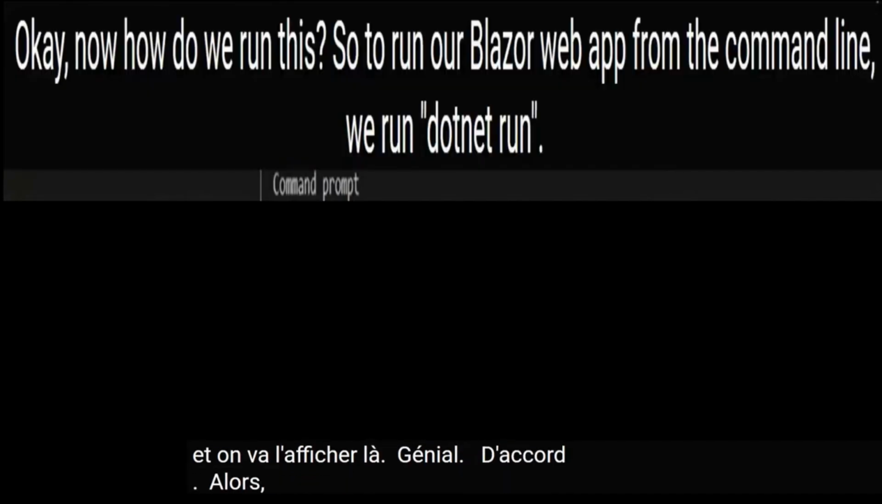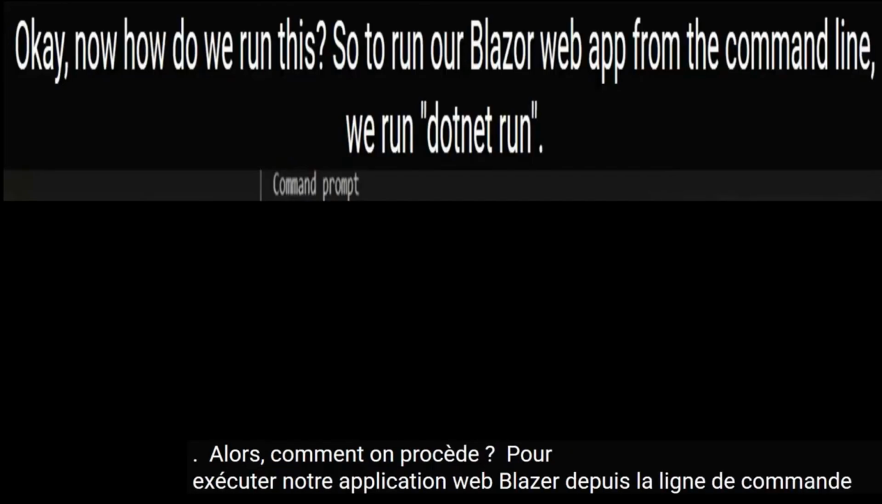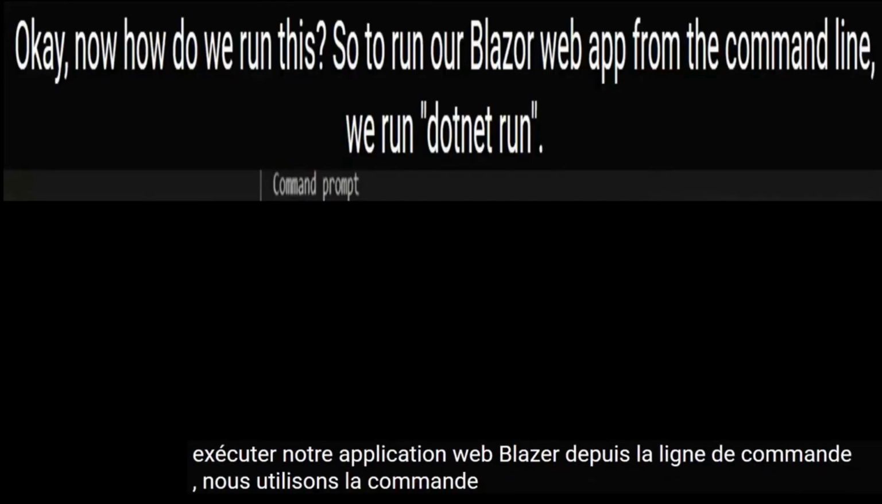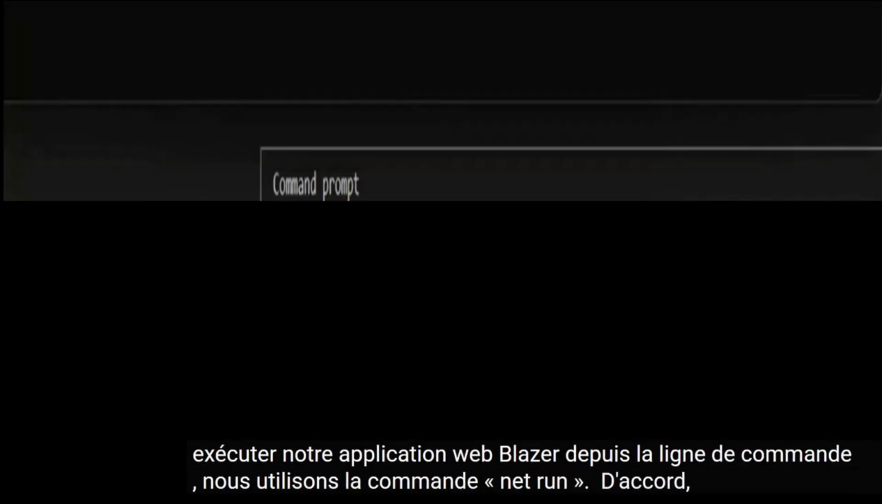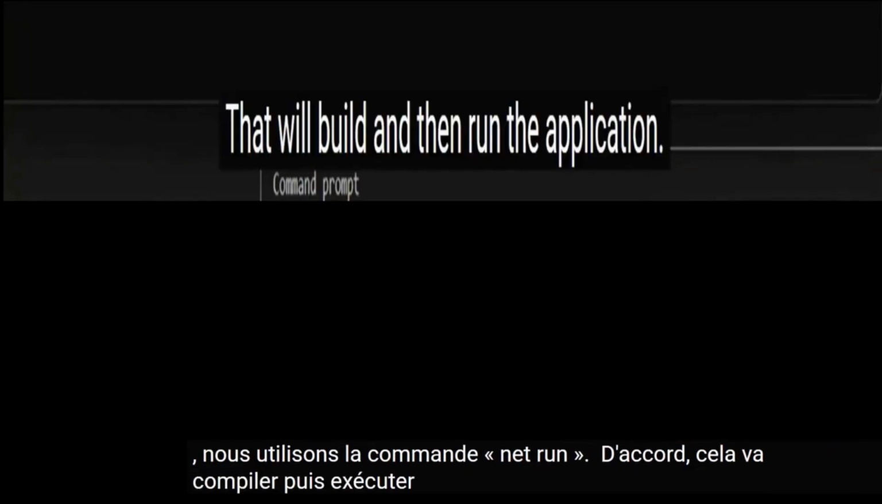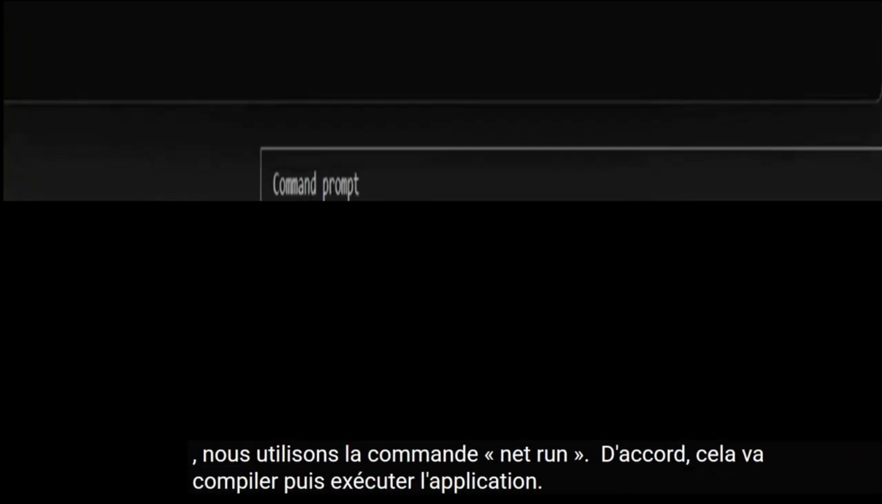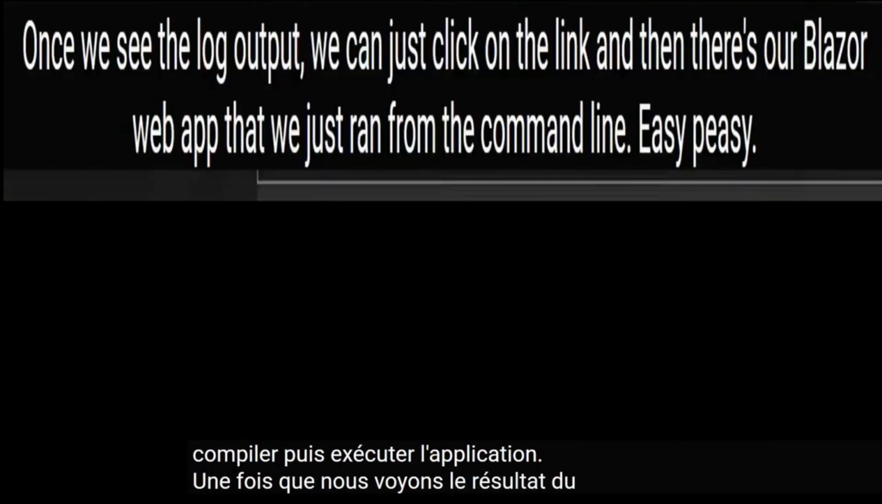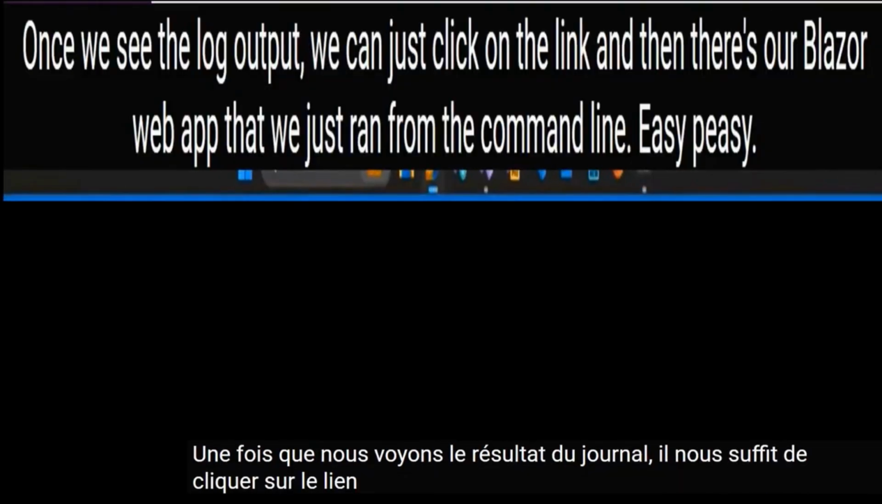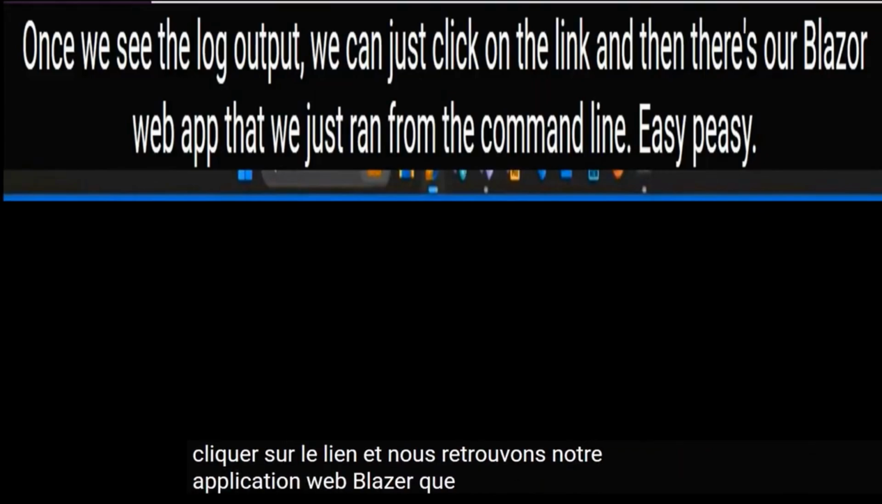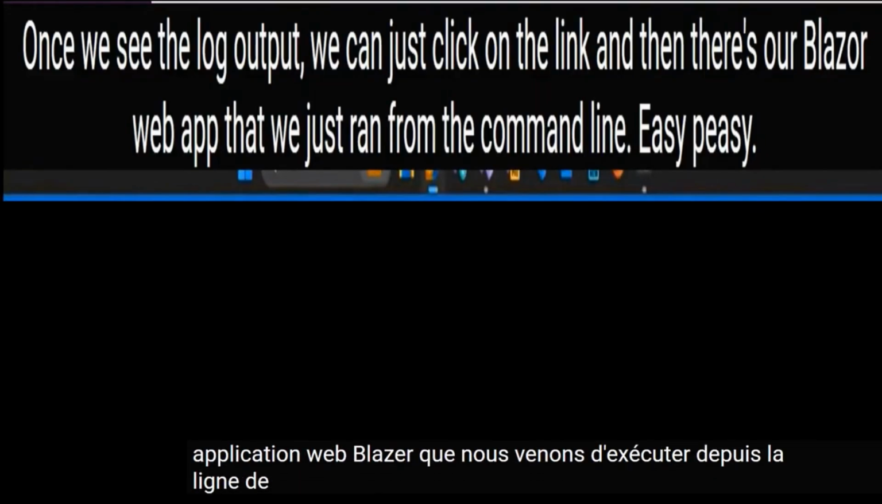Awesome. Okay, now how do we run this? To run our Blazor web app from the command line, we run dotnet run. That will build and then run the application. Once we see the log output, we can just click on the link, and then there's our Blazor web app that we just ran from the command line. Easy peasy. Now that's really convenient.